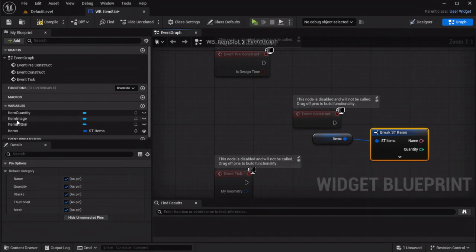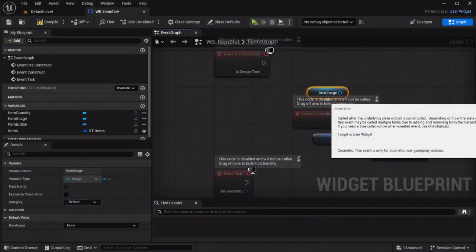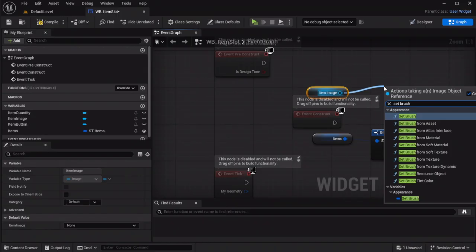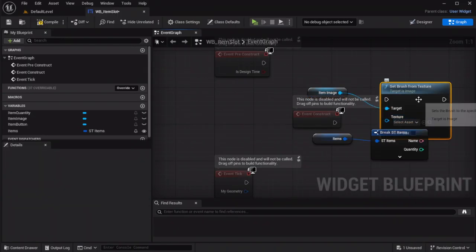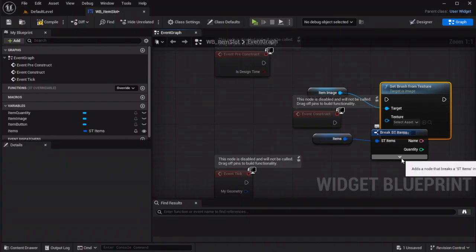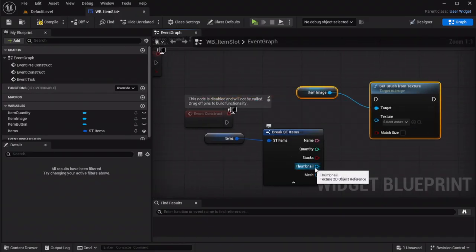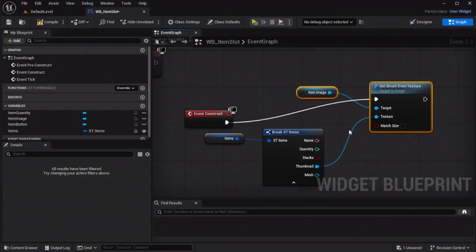Now above the pre-construct we'll pull in the item image variable, and from there find set brush from texture and connect. Just move that slightly. Now connect the thumbnail pin from the break to the texture pin of the set brush, and connect the set brush to the event node.